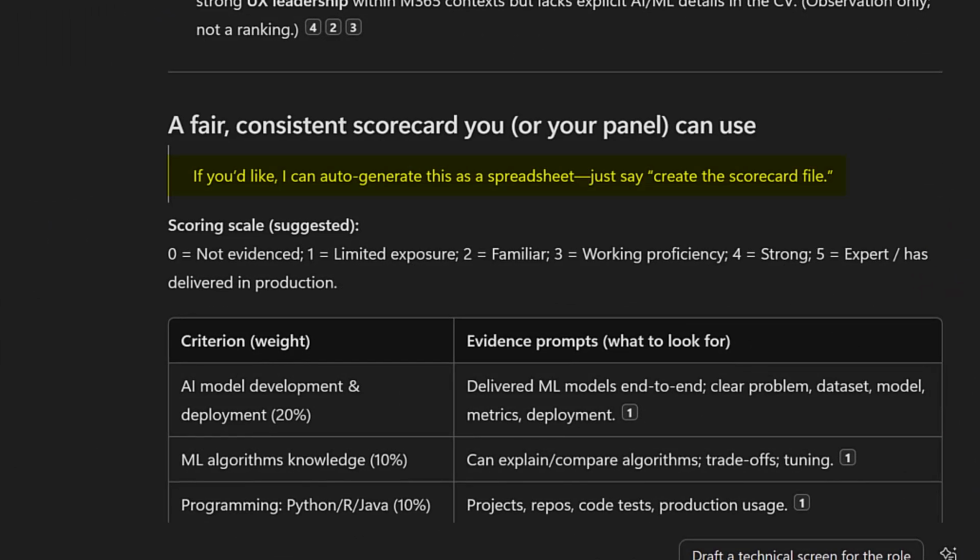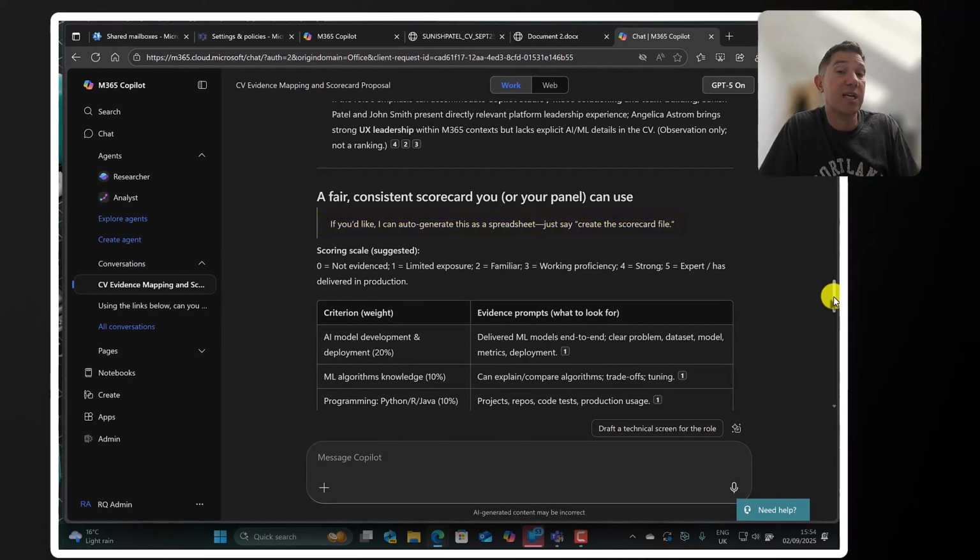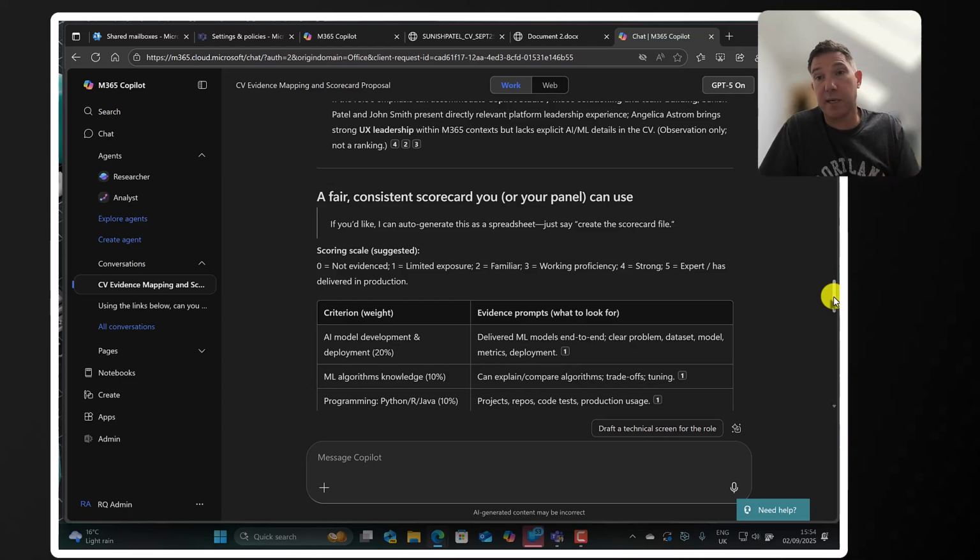So it's saying, look, I could create you, if you like, an auto-generated scorecard. And it says that if you want to do that, just tell me, just say, create the scorecard and I'll go and do it for you. I mean, it's suggesting a scoring scale, right? So is there evidence, exposure, etc.? So it's producing the kind of thinking process for me.